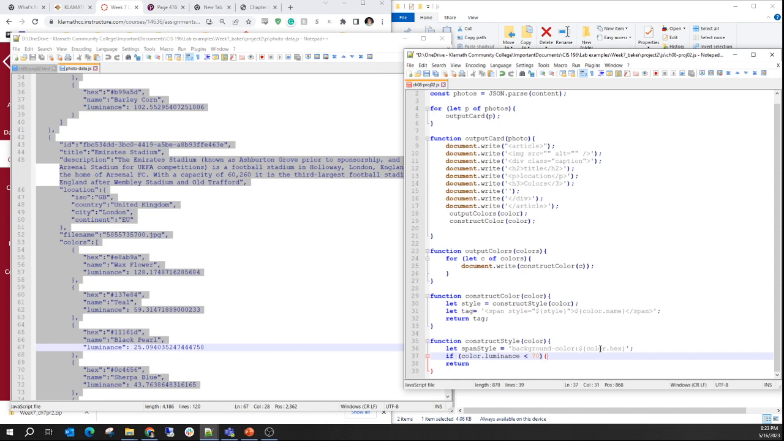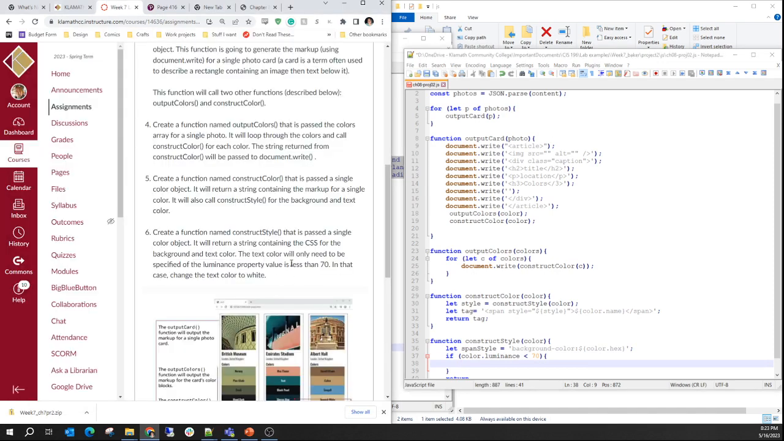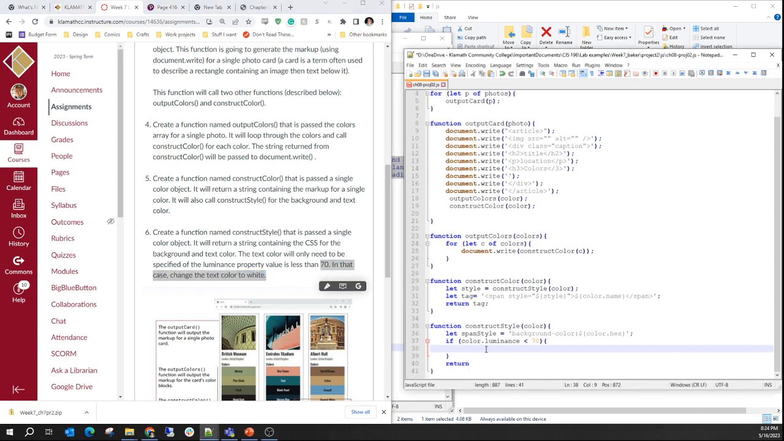So we're going to end it, and then what is it going to do? Well, let's look back at our instructions here. If it's less than 70, change the text color to white. So we need to append our lovely little span style here to contain the text color white if the luminance is less than 70. So the way that we do that is span style.